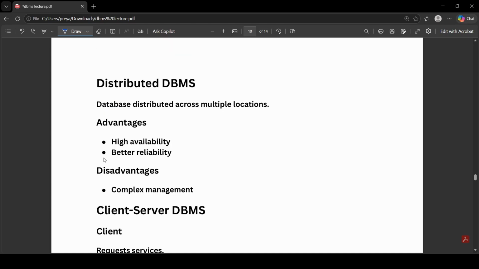So to conquer the frailty of centralization, Big Tech created the distributed DBMS. Here, the database is physically scattered across multiple distinct geographic locations, say servers in New York, London, and Tokyo, all linked together by a high-speed network. To the end user, however, it feels like a single seamless database.